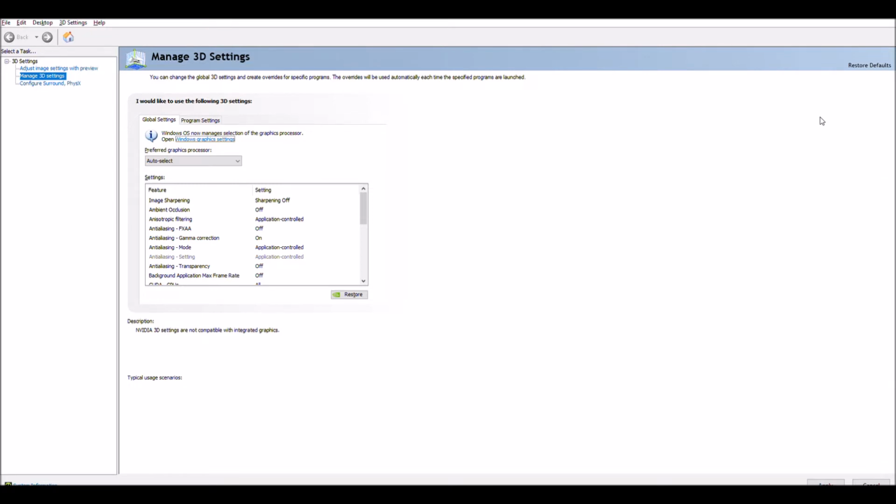So what you need to do is go on the bottom left of your screen and click on the Windows menu icon there, and then search for nVidia control panel in the bar, and you will end up in this window here in the Manage 3D Settings tab.